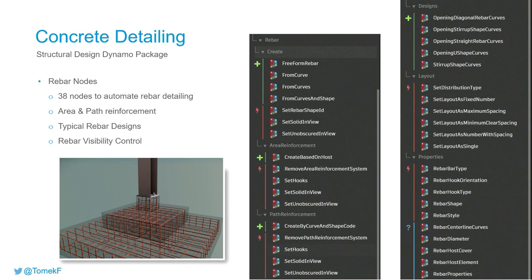Another group of nodes I would like to talk about is a collection of nodes that support automation of rebar detailing in Revit. You can find some dedicated nodes to help you create individual rebars based on Dynamo geometry. Then you can manipulate these rebars you created or define rebar sets, so how many rebars you have in your model and the spacing between them. You can also create using this package more sophisticated rebar objects such as area reinforcement and pad reinforcement.